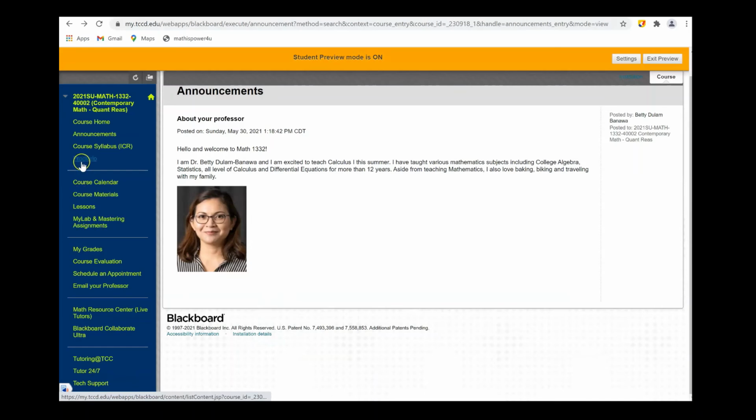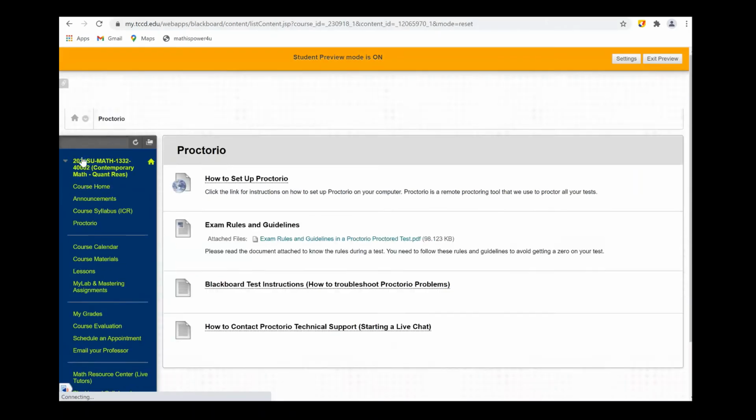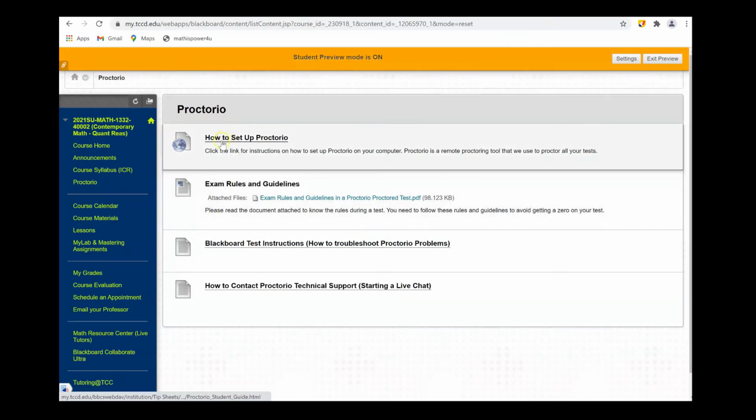Now let's direct our attention to this folder here, the Proctorio Folder. The Proctorio Folder will contain the information on how you will set up Proctorio for your exams. So I encourage you to set up Proctorio as soon as possible. This also contains the exam rules and guidelines. The exam rules and guidelines should be strictly followed for you to avoid getting a 0 on a test.